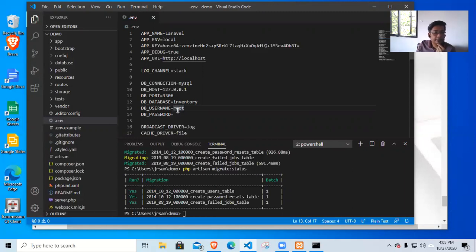Remember, you have to change the name of the database you use. We created the inventory database in MySQL, so we put inventory here. By default, you will see Laravel, so you just have to change it to the name of the database that you created on the MySQL terminal. So I think that's it.